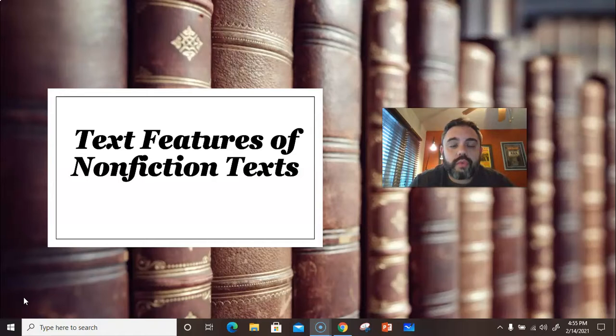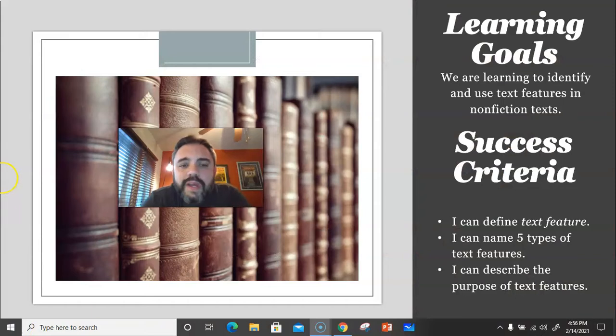nonfiction texts. So, without further ado, let's dive into our learning goal and success criteria so we know what we're trying to accomplish today. Our learning goal today is that we are learning to identify and use text features in nonfiction text. Along the way, we have some success criteria that are wrapped up in three I can statements, like I can define text feature, pretty important to do so. I can name at least 5 types of text features, even though we're going to talk about a lot more. And I can describe the purpose of text features.